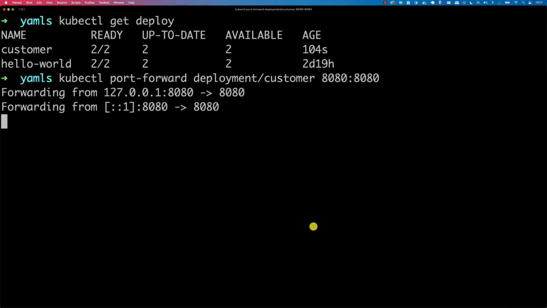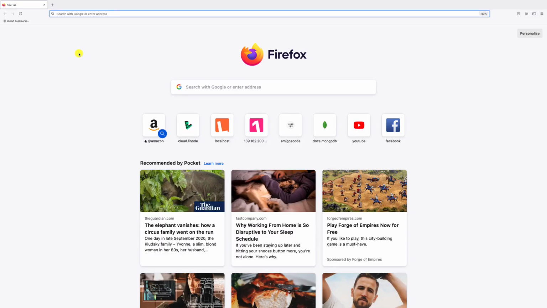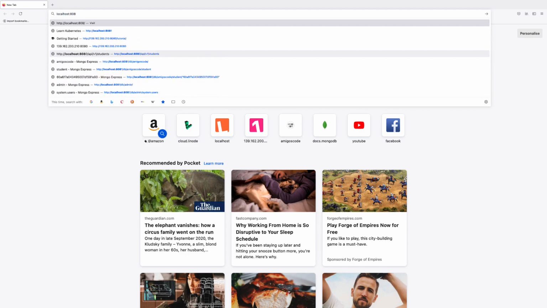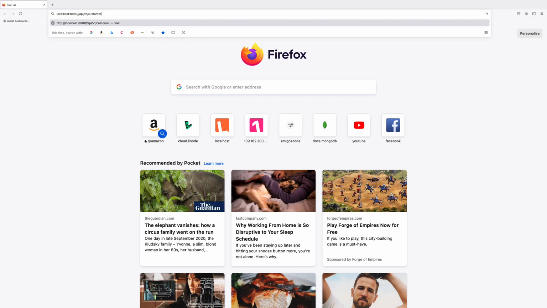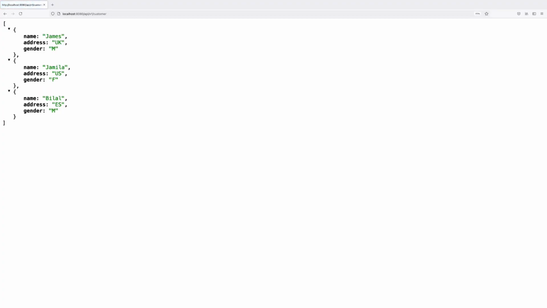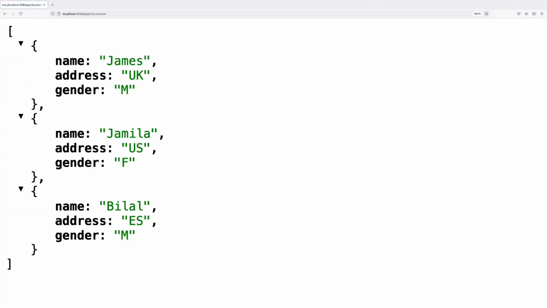So let's quickly hit that. Here I'm going to open up my web browser. There we go. Now type localhost:8080/api/v1/customer, without 2 slashes, just 1 slash, enter, and check this out. We have a JSON back. So this is 3 customers. Our microservice is returning 3 customers: James from the UK, male, Jamila, and Bilal from Spain, who is also a male. So there we have it.